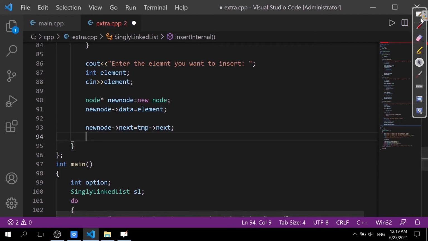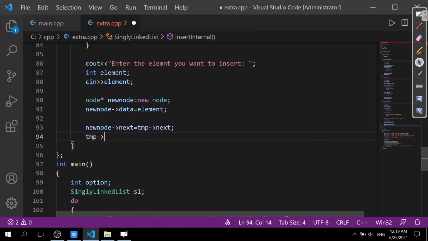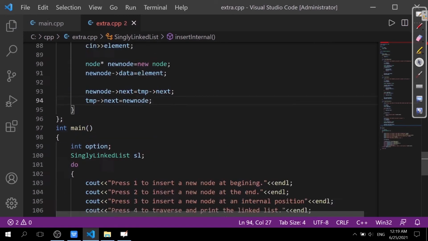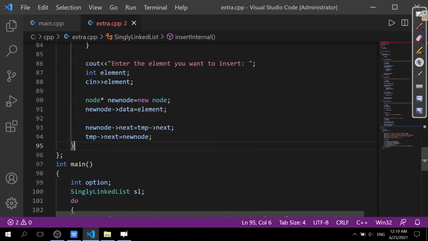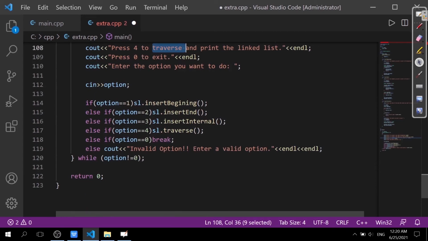Then what we will do, we will give the address of the new node into this node, right, into the next pointer of this node. So temp of next will be new node. Okay, this is all done. Then we have only one function left, which is traverse.